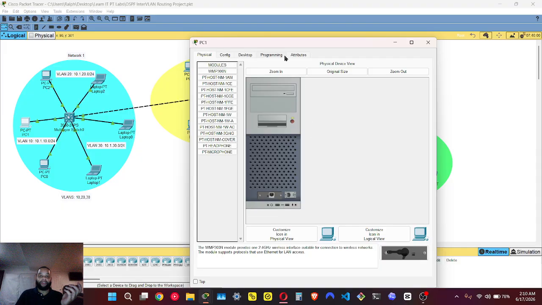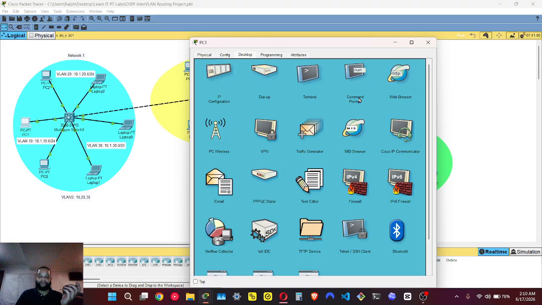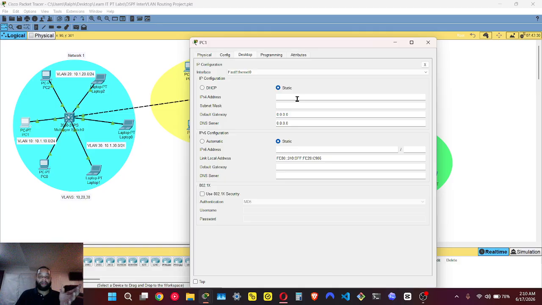It's important to remember what VLAN you're in. So PC1 here is in VLAN 10. So yeah, PC1 is in VLAN 10, as well as PC0. So PC1 and PC0 are in VLAN 10. So I'm going to use 10.1.10, and then I'll just give it, well, .1 a priority.